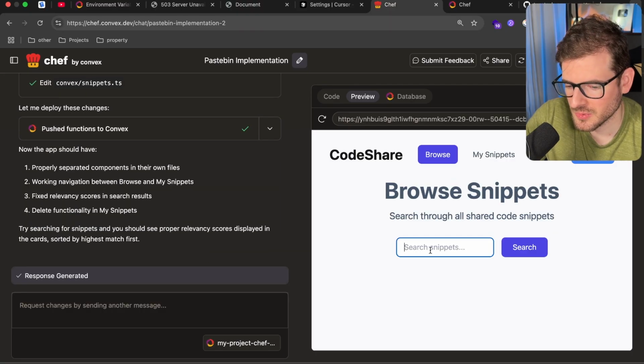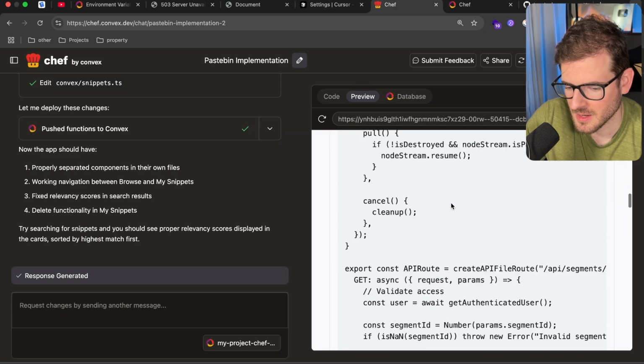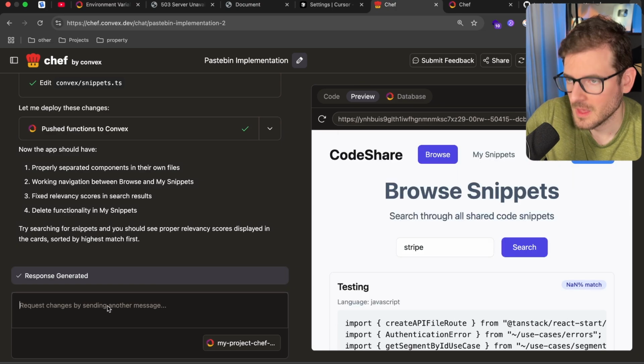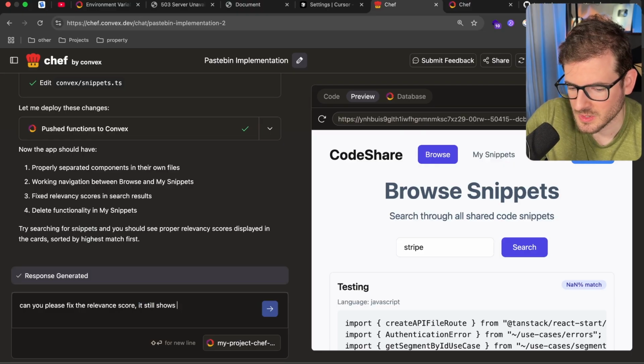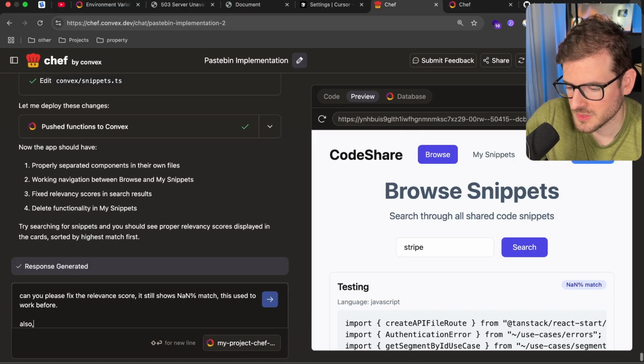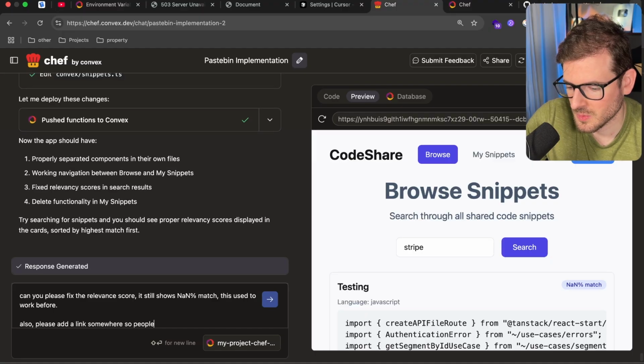All right, moment of truth. Let's try Stripe and searching this and see if we get back a Stripe score. All right, the relevancy is still broken. Okay, I really want this to work. I'm gonna try, can you please fix the relevance score? It still shows NaN% match. This used to work before. Also, please add a link somewhere so people can upload their new snippets.